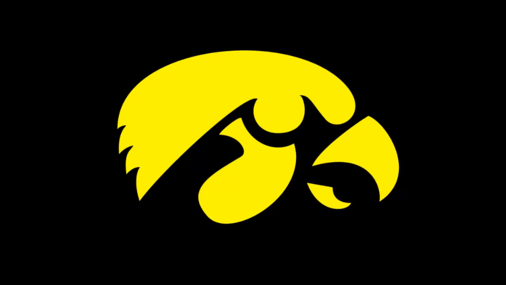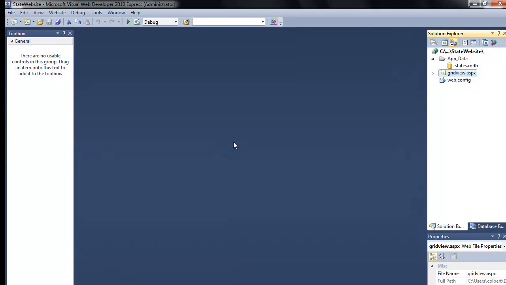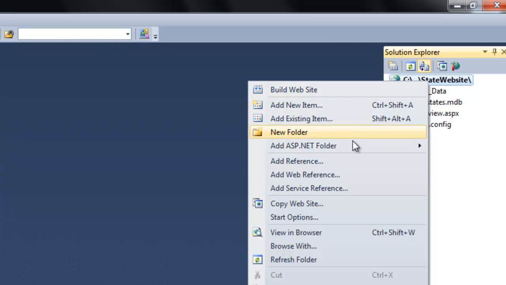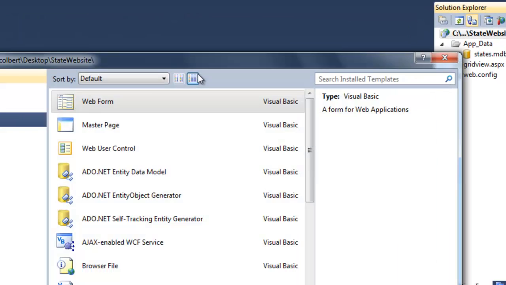We just finished looking at GridView and how we can use GridView to view the data from our database. We also, in GridView, looked at how we could update and delete. We're going to take a look at our data from a different perspective, from a DetailsView. So I'm going to go up here and add a new item.